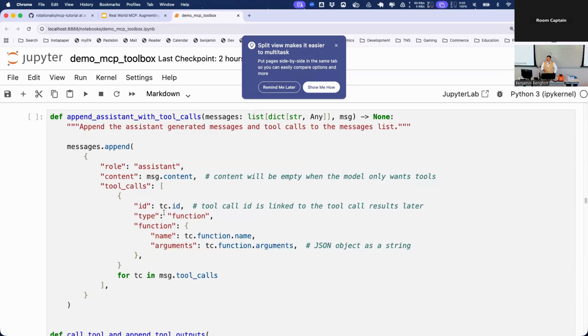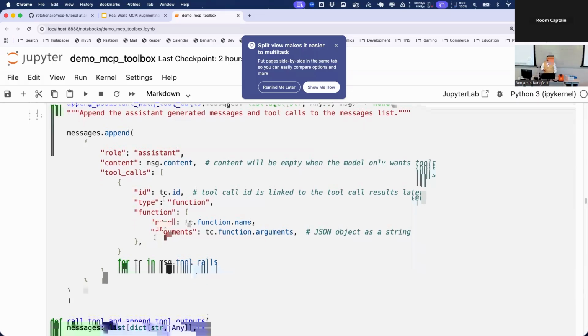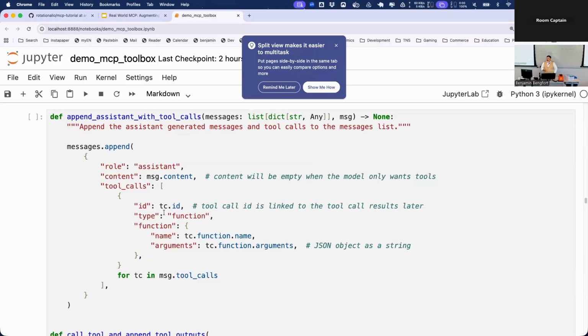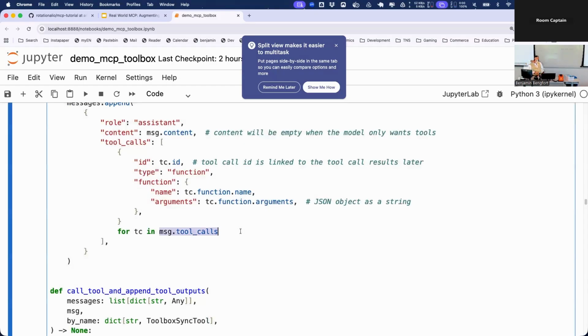Where's TC coming from? Oh, one second. I lost it right here. Oh, sorry, TC is right here. So from the message, we have the tool calls that came back from the LLM.